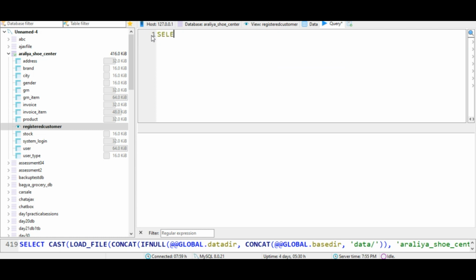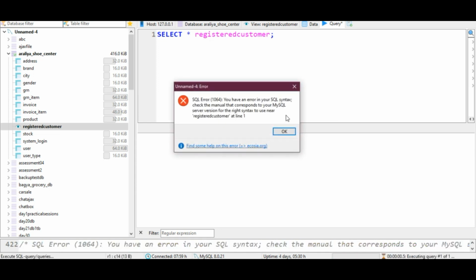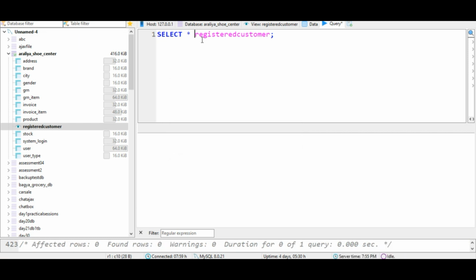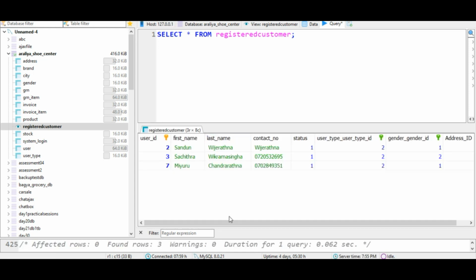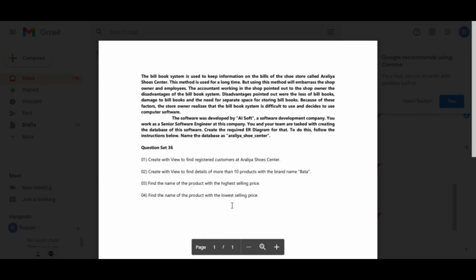So I can select all from registered customer, so it will give this table. Okay, cool. So I guess this is the answer for question 1.